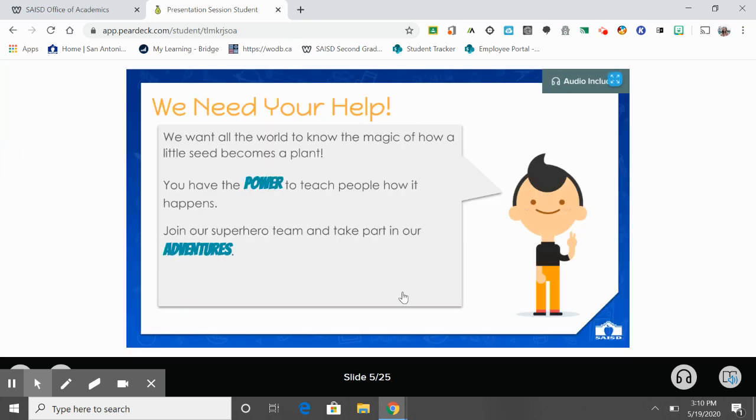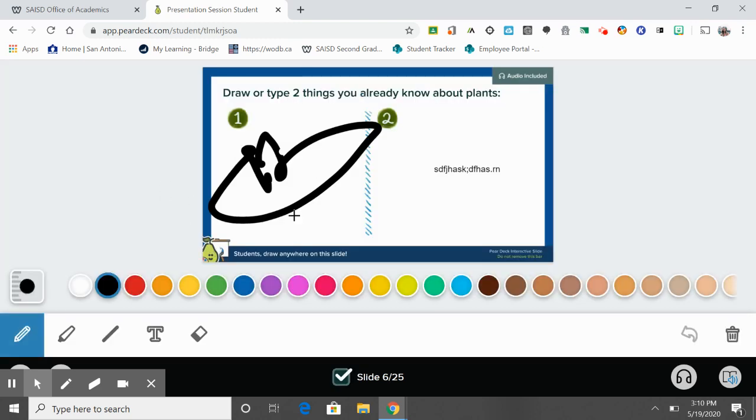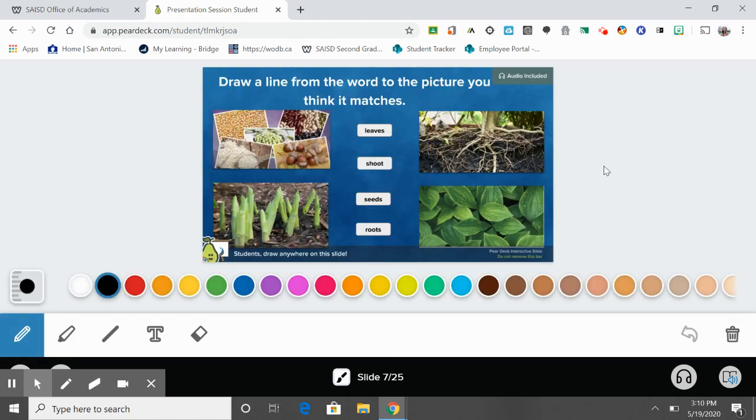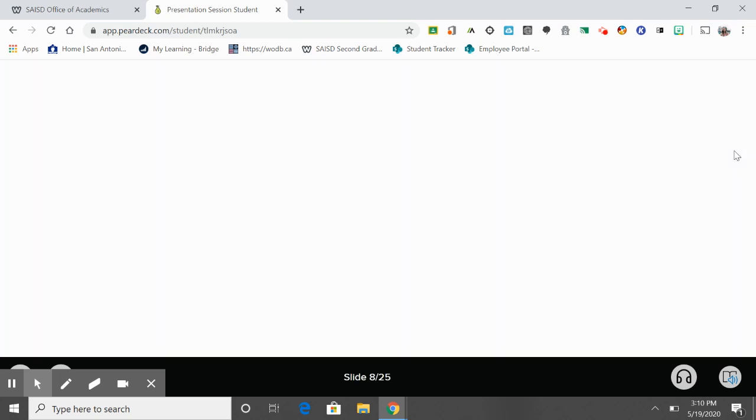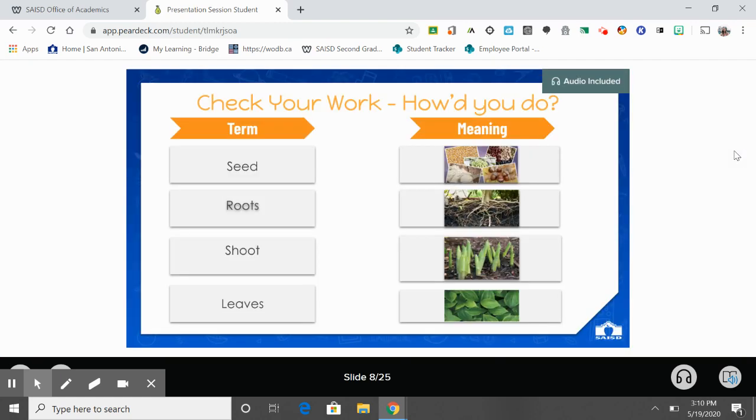So each beginning of the week, it'll have a little what we're doing this week, and it'll kind of tell you, like this week, we're going to learn how a little seed becomes a plant. You'll have a little interactivity where sometimes you'll draw, sometimes you can type, kind of like I've squiggled and typed here. You'll have another one, so draw a line from the word that matches the picture. So again, you can use your draw tool, you have an eraser tool, you have a text tool, you have all sorts of crazy colors you can use, you can go crazy with it. And then you also have some of the checks.